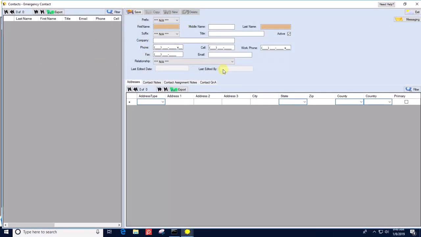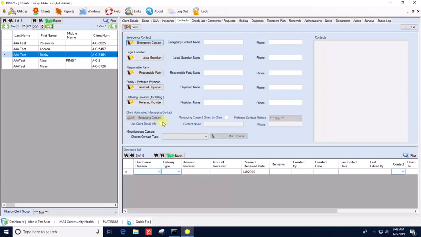And what's really great is that you can keep a history if people's contacts tend to change a lot or change their number. You can keep a history of that, which is really great. And so when you're done with that, you can just click exit. And it's crucial to understand that if an adult has a legal guardian, we must have that information within PIMSY, as well as any minor needs to have the legal guardian information listed in PIMSY as well.